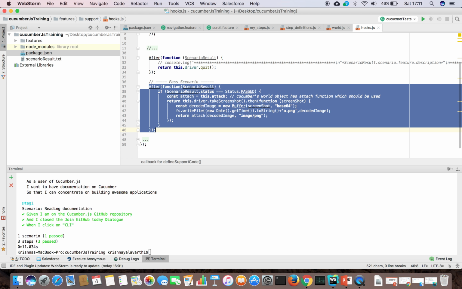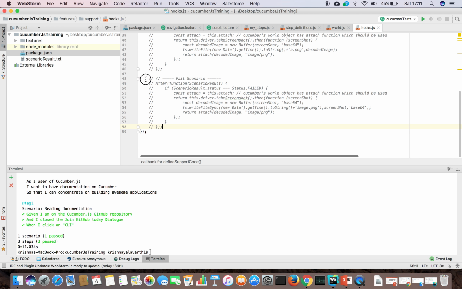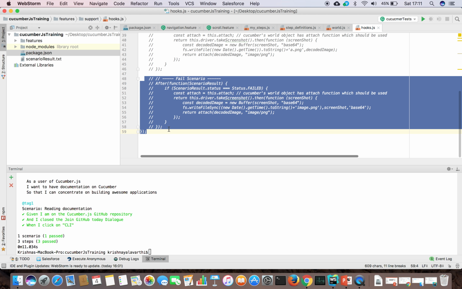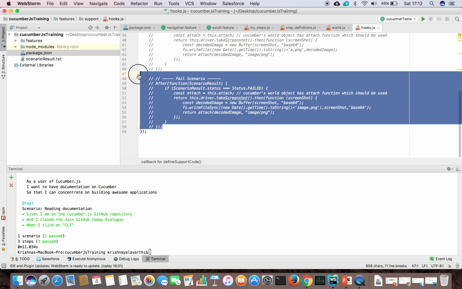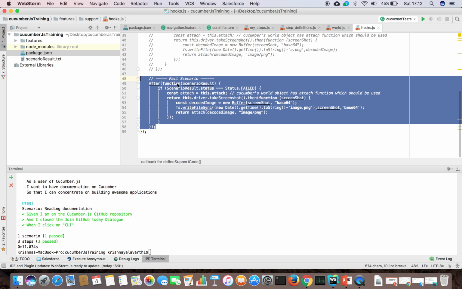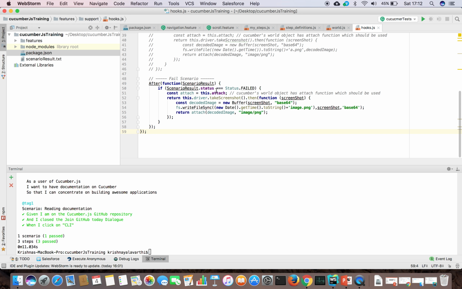We need this because it looks like I have already written the code for you. If, for example, my scenario fails, take a screenshot, decode that image, put it into a buffer, and attach that buffer into the attach property.